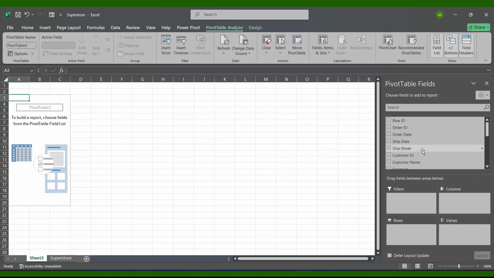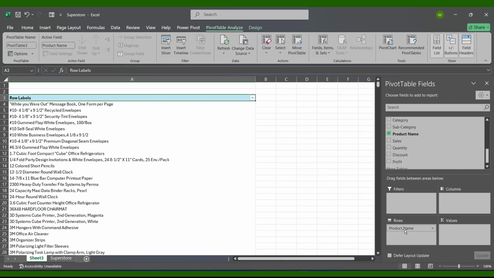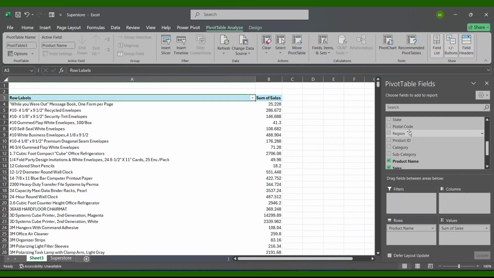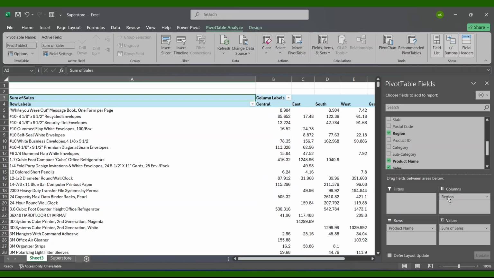Arranging your data. You will see a pivot table preview panel where you can drag and drop fields. Product, drag to rows. Sales, drag to values. Region, drag to columns. See how easy that was. Now we have a clear summary of our sales by product and region.